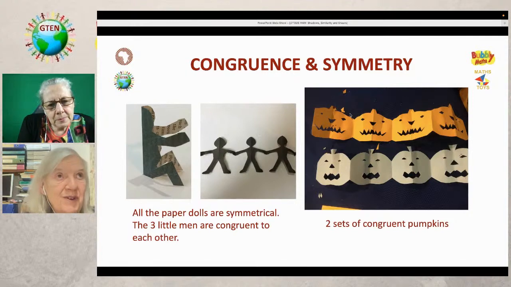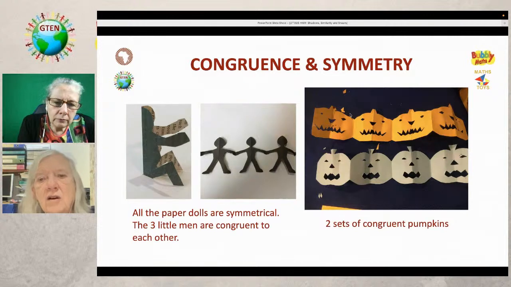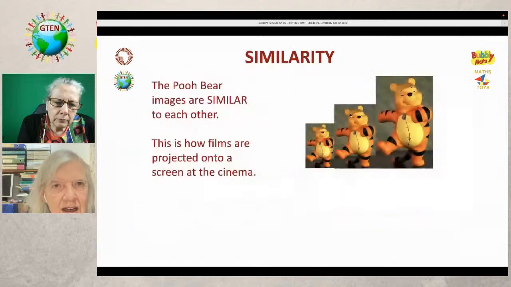as is congruence. And here you see we're back to Halloween. Because these were done and all cut out at the same time, the orange pumpkin faces are all the same as each other, and the grey pumpkin faces are all the same. So they are congruent. Now then, the next idea is to look at similarity.